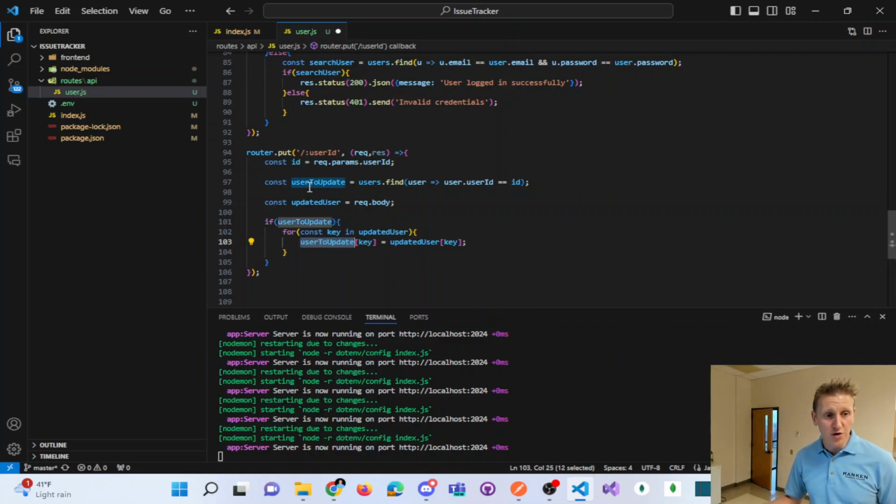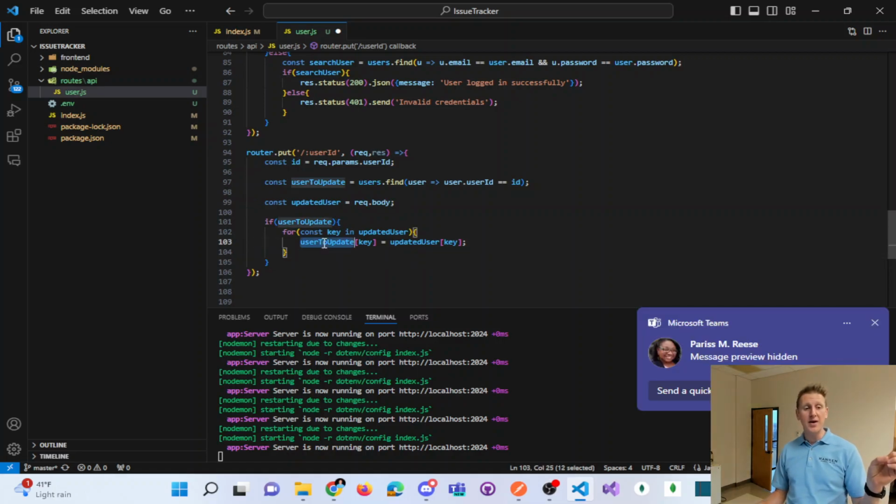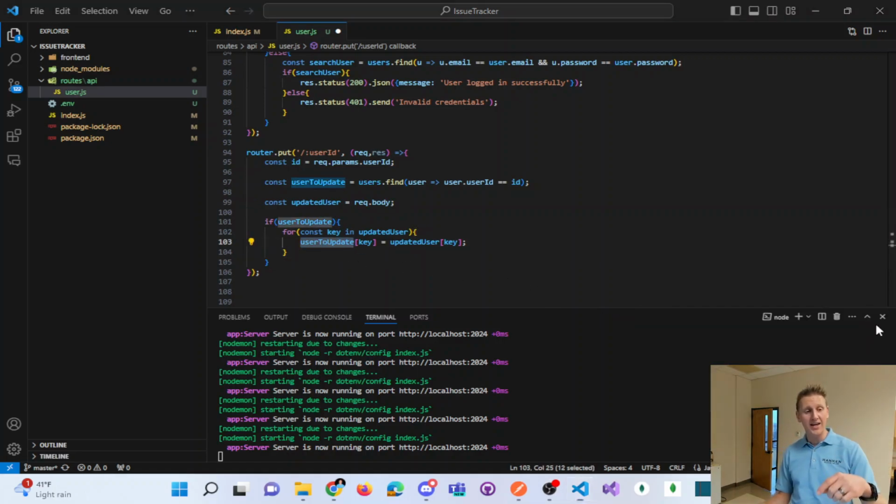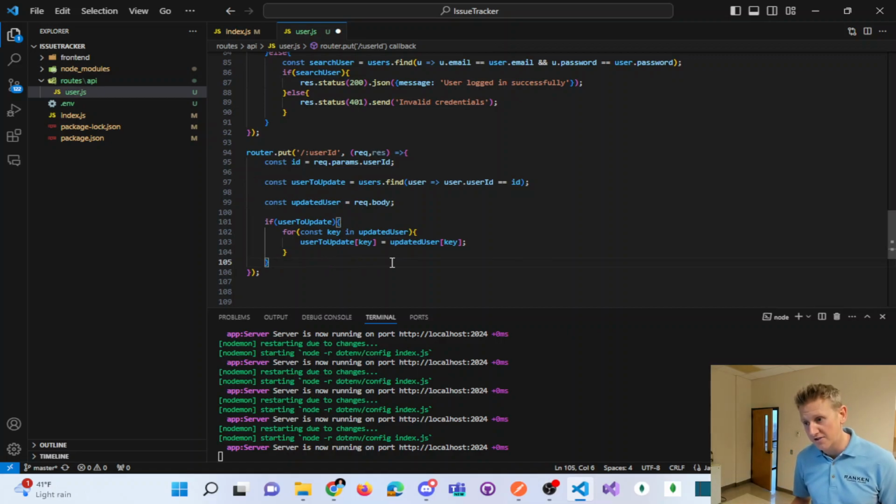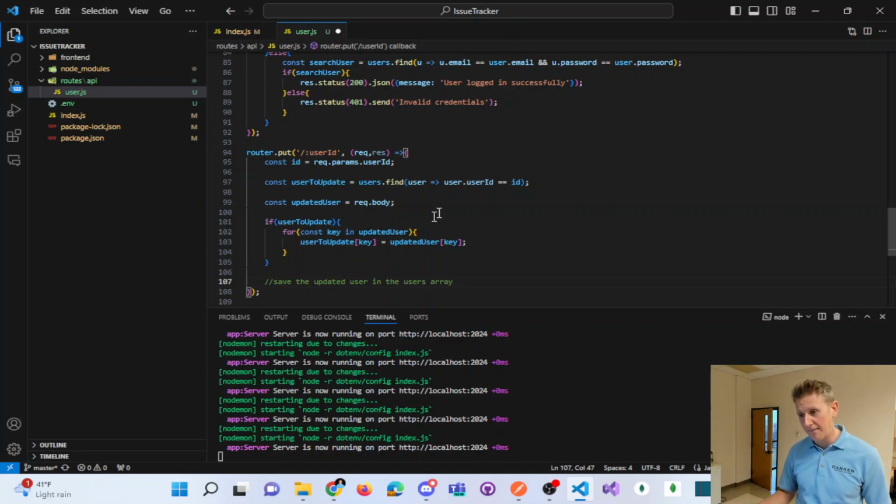So now this user to update should have all the new values of our updated user that was sent across in rec.body. And then we have to save this back into our array. So we've updated the user in this variable, but we have to then update the user into the array. So I'm going to save the updated user into the users array.